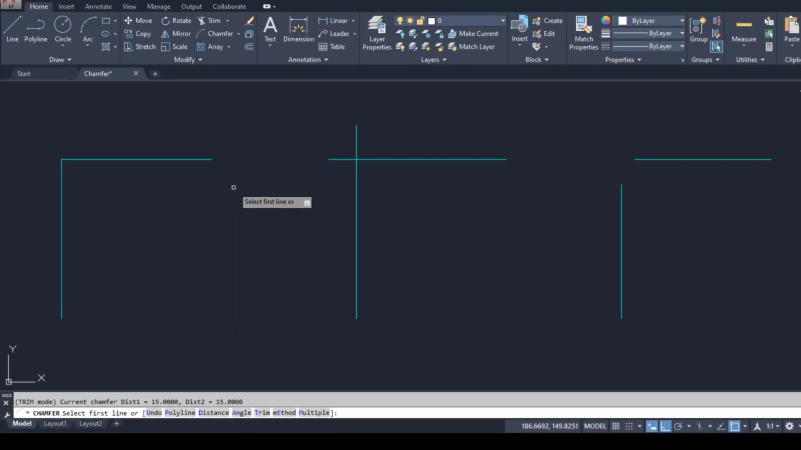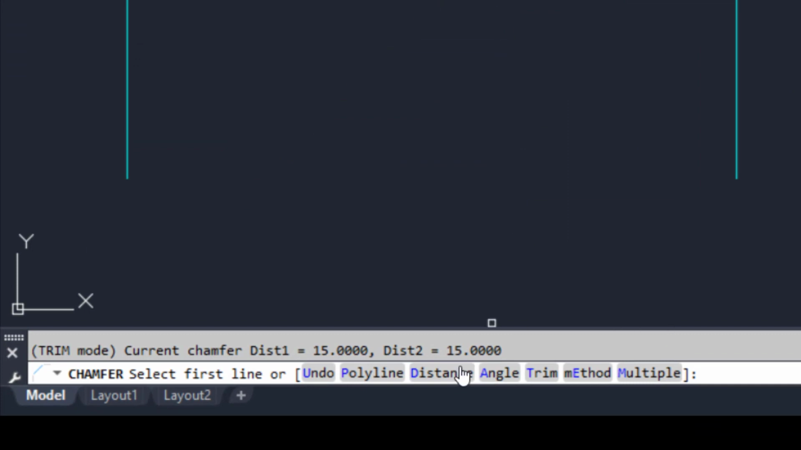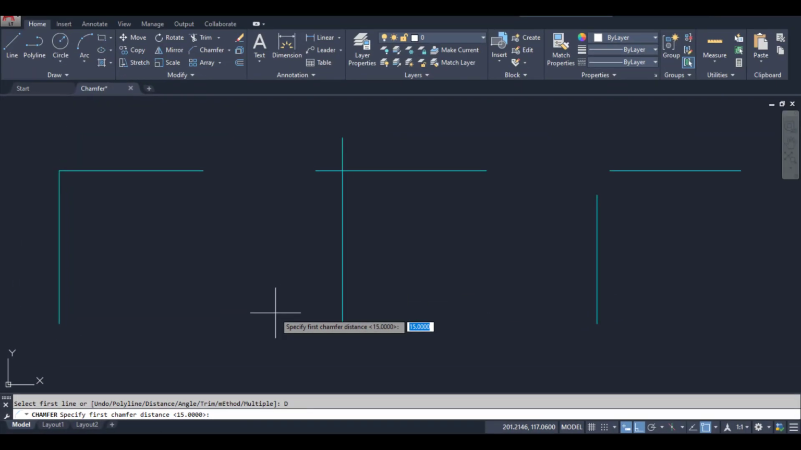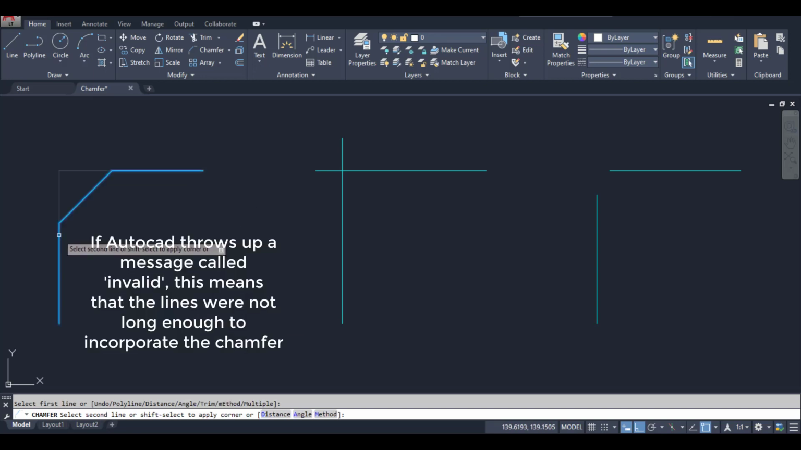First thing we do is go down to the command line and we click on distance to set both of our distance values. First distance, we'll call that 15. Press enter. For the second distance, we'll call that 15 as well and press enter. All we do now is go ahead and click on the two lines like so and the chamfer gets produced on the corner.